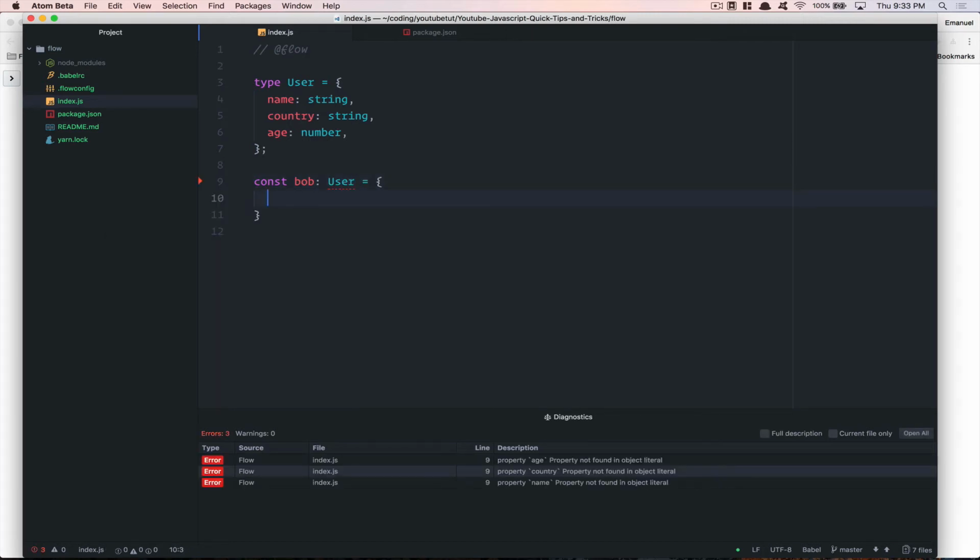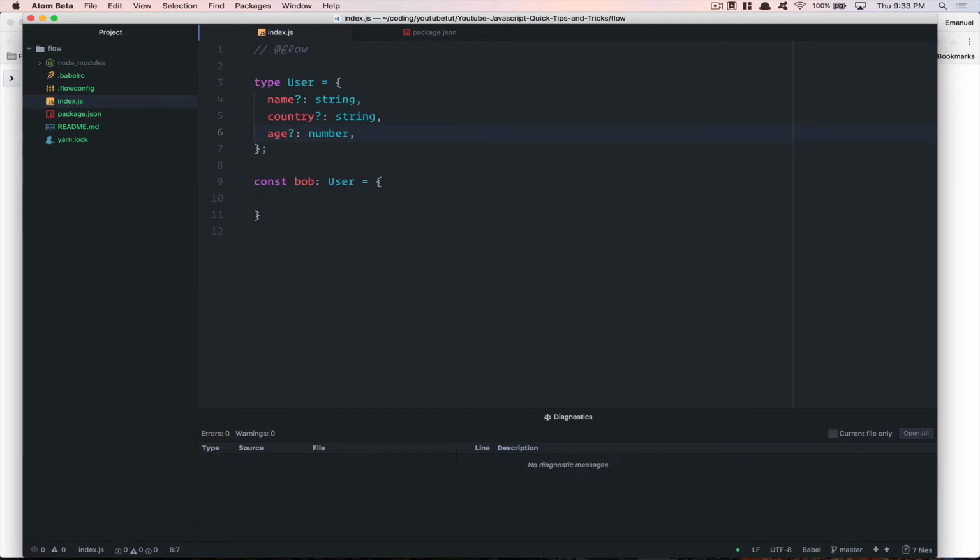Just by doing this and I save, I'm gonna get 3 errors right there. Age, country, name are not in the object. Why? The type here says, hey, this type is gonna always have a name, always have a country, and always have an age. Yeah, but maybe I don't want to put anything on this user. What I'm gonna say is if you put that here, and that here, now all is gonna work.